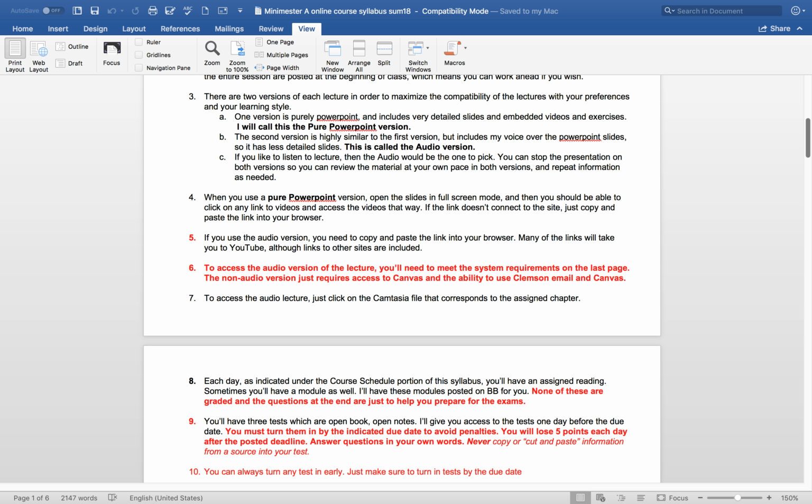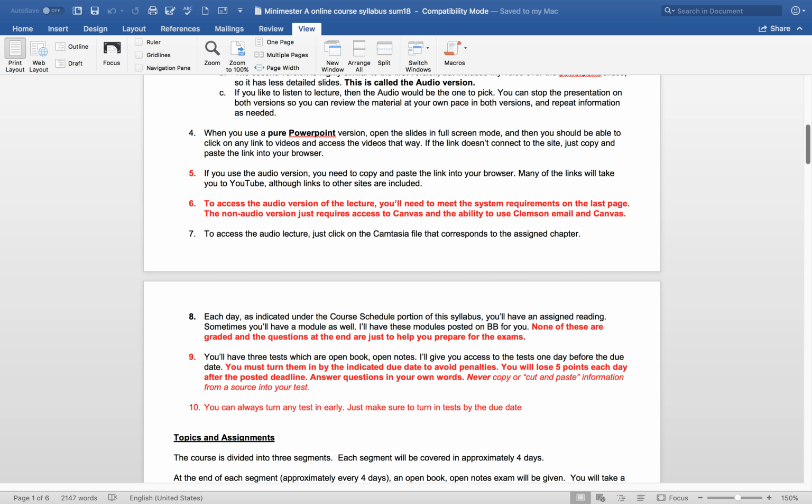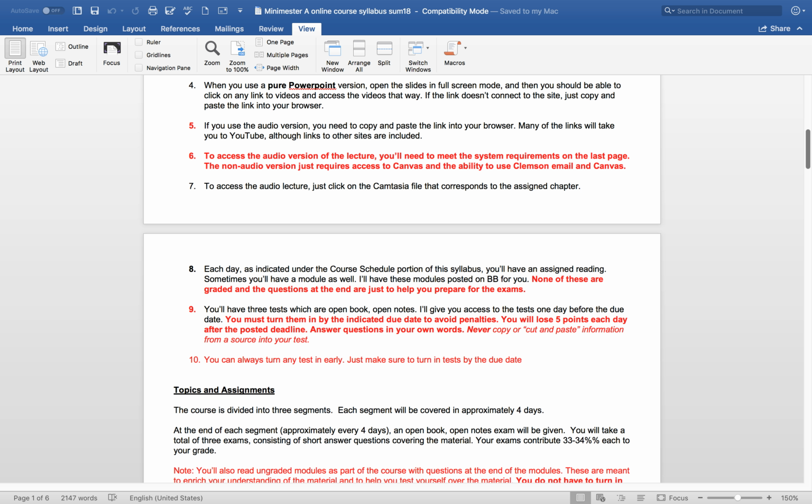There are 2 versions of every single lecture, so there's going to be a printed version and an audio version. The printed, which just means it's all on PowerPoint, is really detailed. I call it the pure PowerPoint version, and it's the one that's near the top of each module. And then the audio version is underneath that. It has less text, but I talk during the presentation or lecture, so it's something that you can download onto your iPhone and just listen to the lecture if you're pressed for time. And of course, you have access to both versions.